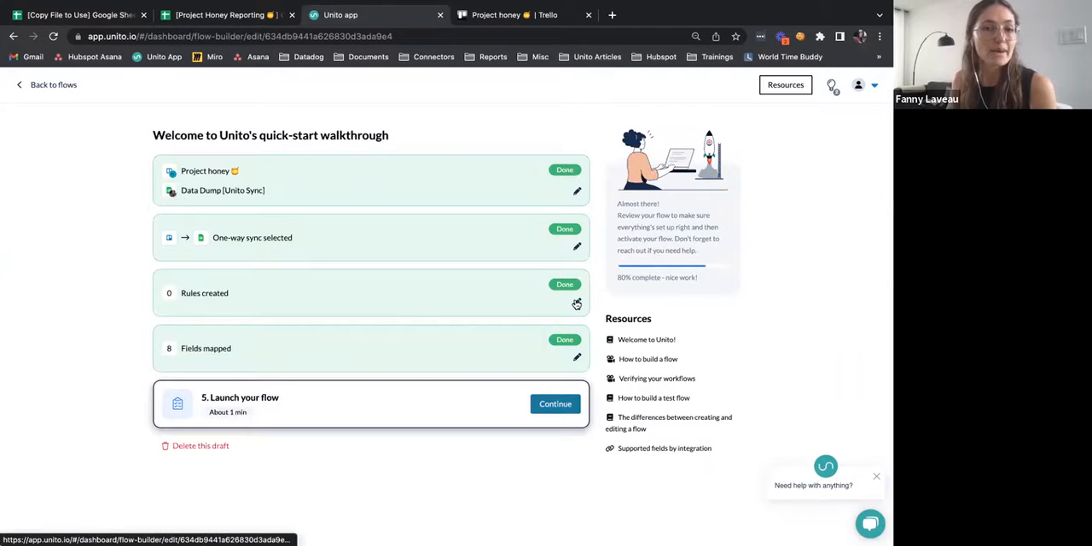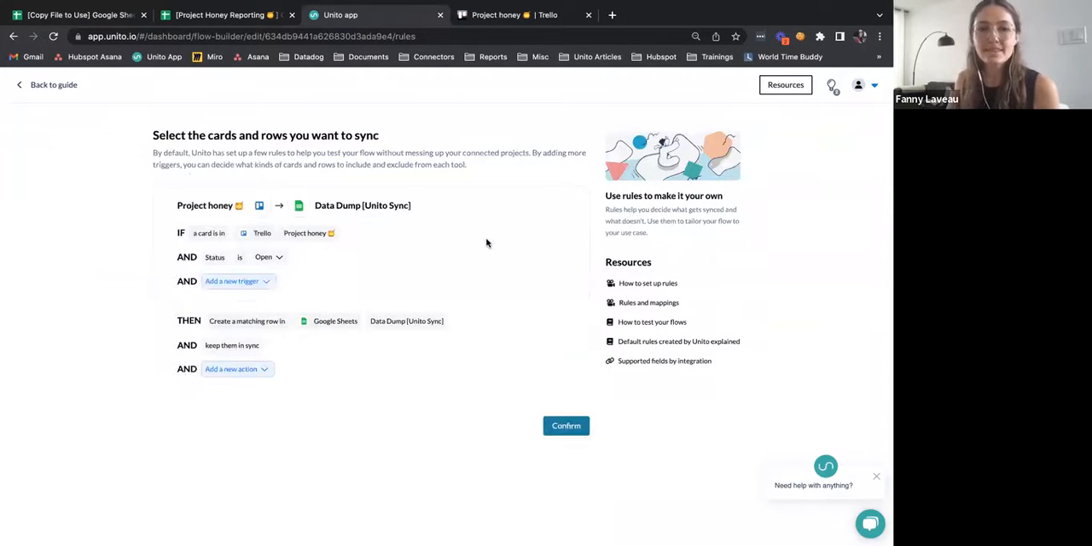Now, when it comes to my rules, this is where you decide which cards you actually want to sync to your Google Sheets. I'm going to read this with you, and then I'll explain further. So at the moment, it says that if a card is in my Trello board called Project Honey, and the card is open, meaning it's not archived, it is visually available on my board, then Unito will create a matching row in Google Sheets and keep the items in sync, which means that if I update a due date on my Trello card, this will be reflected on the Google Sheets side so that your report is always up to date.